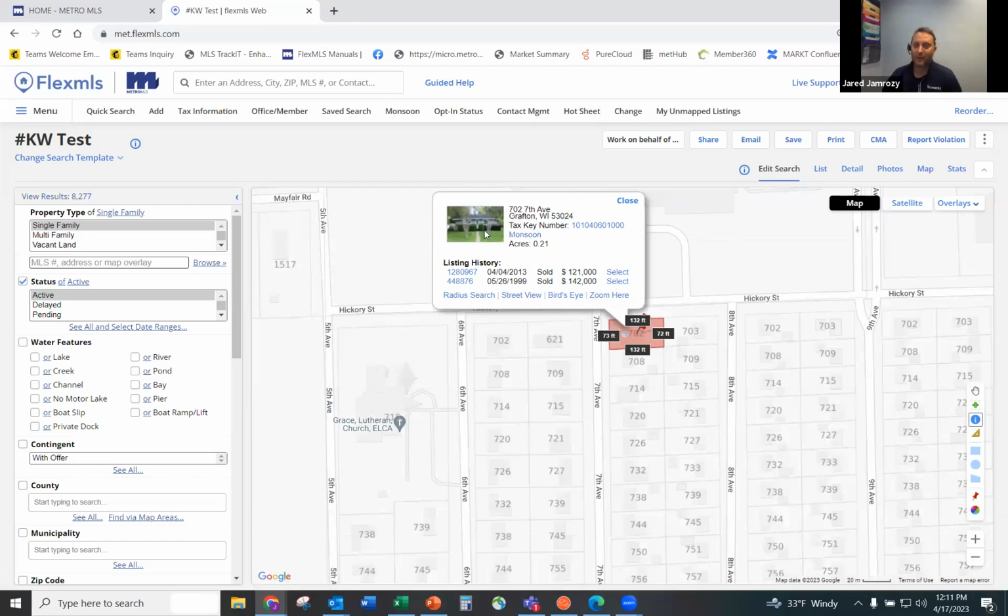It shows the property the last time it sold. It gives us the address. It gives us a direct link to the tax key number. So if I click on the tax key number here, it's going to take me to wire data. If I click on the monsoon, it's going to take me to the monsoon version of that. If the acreage is available within the system, it's going to give me my acreage. And it's also going to give me the previous listing history for this property. So I can see when it sold, if it expired out, if it's currently active, pending, things like that.